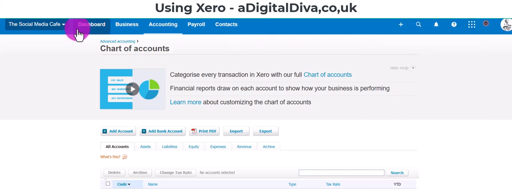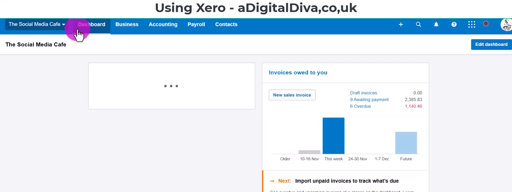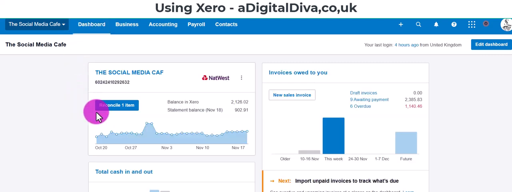You can see you've got your dashboard at the beginning, and it will show you money due in. It will show you where your bank account is looking and where your cash flow is. And you can see when you've got spikes. You can also see you need to reconcile certain items, and you can then see over here any draft invoices, anything awaiting payment, and anything overdue. You can set it up to automatically email, or you can do that manually.